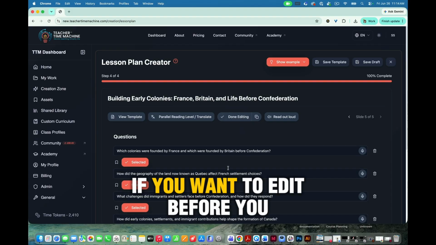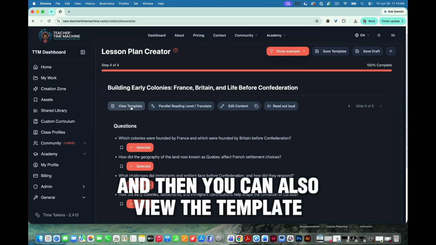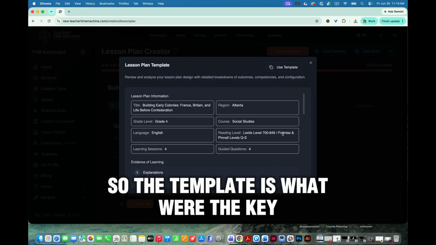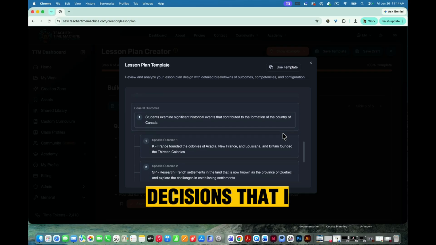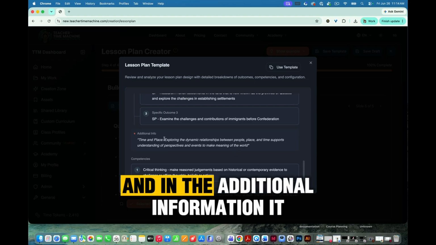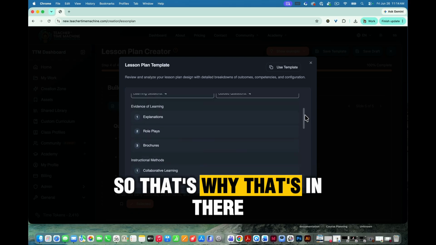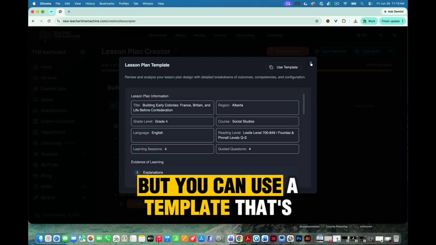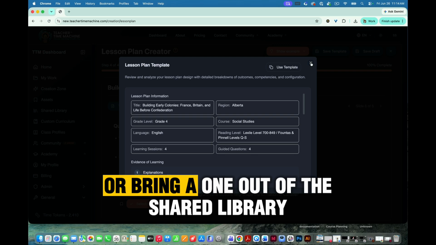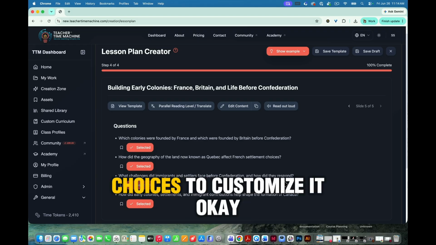If you want to edit before you generate, you can go ahead and edit anything here. And then you can also view the template. So the template is what were the key decisions that I used to actually make this, okay? And in the additional information, it used that lesson plan. So that's why that's in there. But you can use a template that's existing or bring one out of the shared library and use that to build off of to just making different choices to customize it.